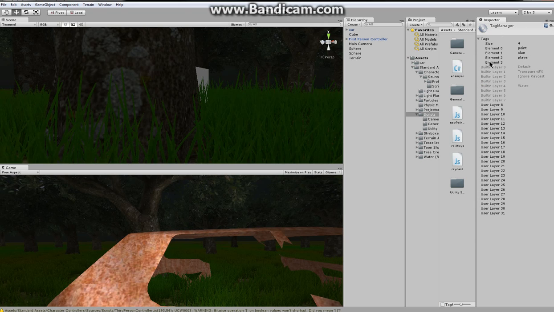So there wasn't an element 3. There is just element 0, 1, and 2. And element 2 looked like element 3 does now. And what I did is I typed in something.